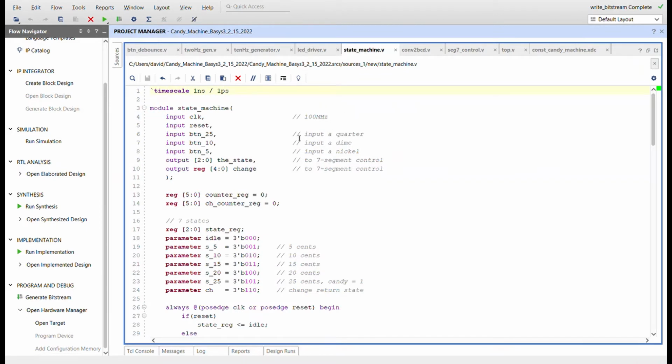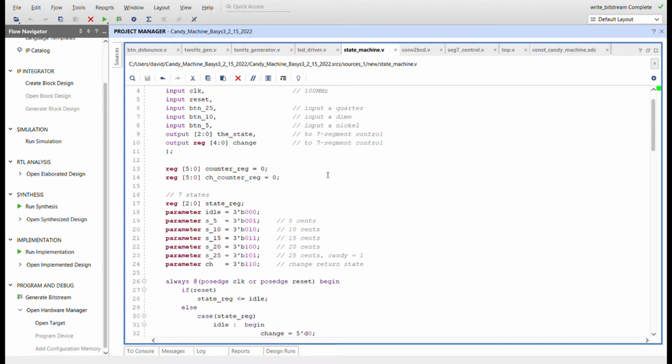Okay, here's our state machine. We have the clock coming in. This is actually changed to 10 hertz now. It really wasn't working right with the clock speed, so I changed this to 10. That's why I've got the 10 hertz now. But that's the clock coming in. Got the reset button, the button for 25 cents, button for 10, button for 5. We're going to output the state to the 7-segment control, and we're going to also output the amount of change for the 7-segment control, because we're going to display the amount of change that gets returned after anything more than 25 cents.